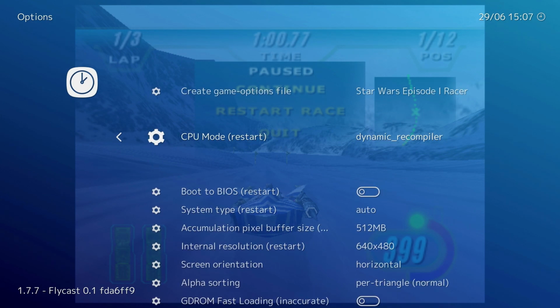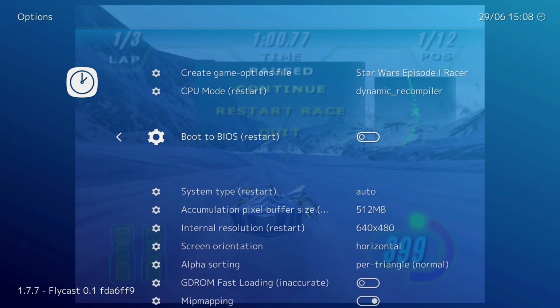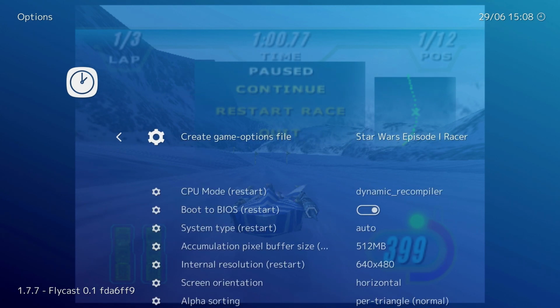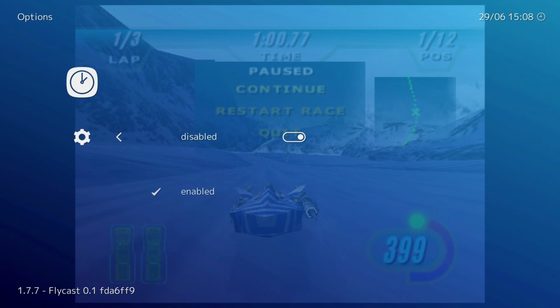Next up is the CPU mode. Typically there is a dynamic recompiler and a software recompiler, but for us, there only seems to be dynamic right now, which is fine because that's what you want to use, because that's what gives you your speed. If for whatever reason you want to get to the Dreamcast dashboard, you just go ahead and click on Boot to BIOS, enable it, and then you can restart Flycast and it'll take you to the Dreamcast dashboard, which is good if you want to set the clock or work on any of your VMU saves. And once you're done, just go ahead and disable it.